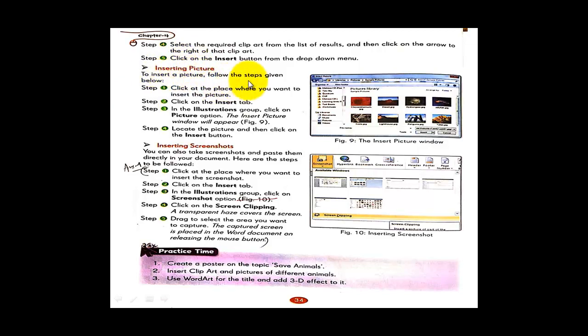Now how about inserting pictures? To insert pictures, follow the steps given below. Now this is very easy. Click at the place where you want to insert the picture, like what we have done for the clip art. Then click on the insert tab. Just go to the insert tab and in the illustrations group click on the picture option.